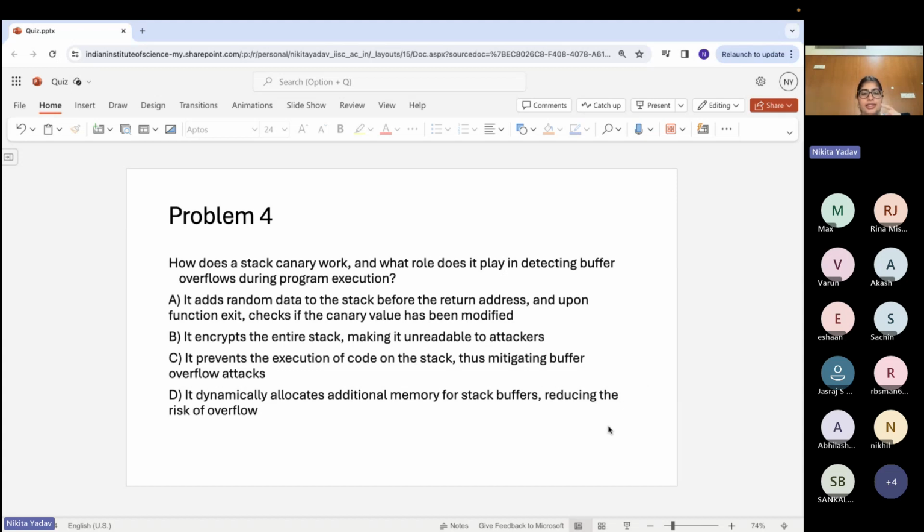Next one is, how does a stack canary work and what role does it play in detecting buffer overflows during program execution? First option is it adds random data to the stack before the return address, and upon function exit checks if the canary value has been modified. B is it encrypts the entire stack, making it unreadable to attackers. C is it prevents the execution of code on the stack, thus mitigating buffer overflow attacks. And D is it dynamically allocates additional memory for stack buffers.